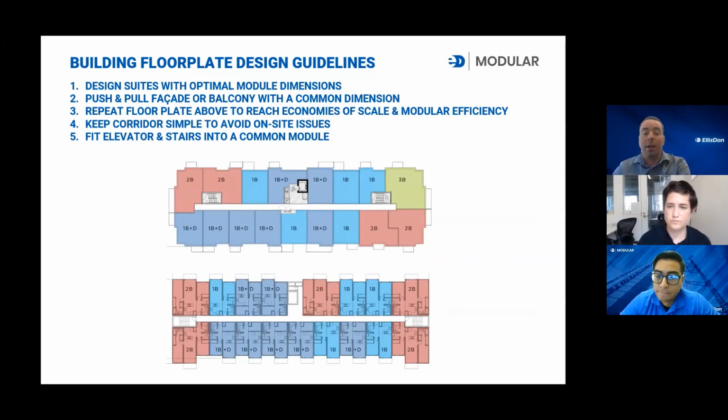And we're just going to quickly highlight some of the key things that we look for when making sure the design is laid out in a way that is functional from a modular perspective. There are 5 key points that I quickly want to cover and show with these 2 floor plate designs. One, you can design the suites using the optimal module dimensions that we provided in the earlier slides to make up a unit.